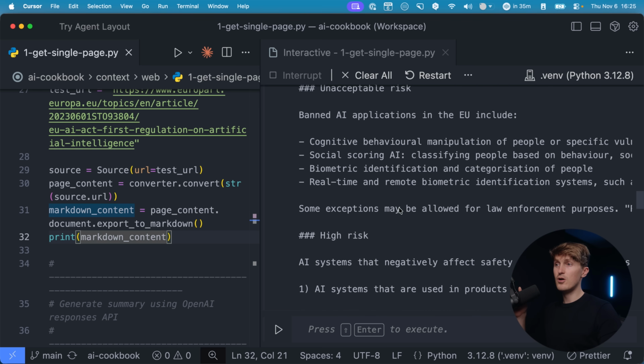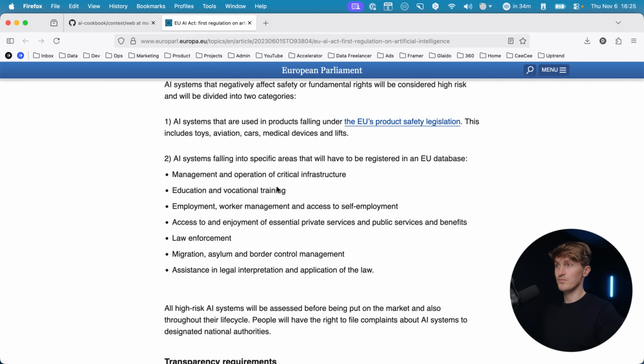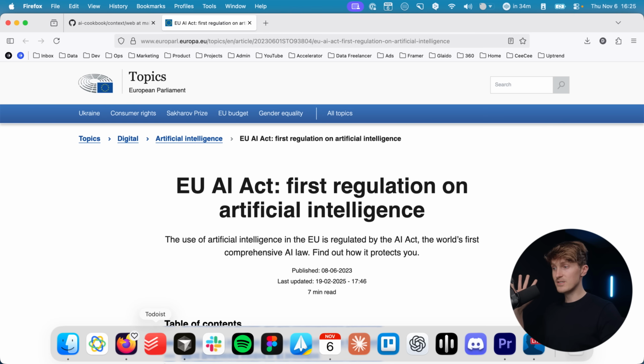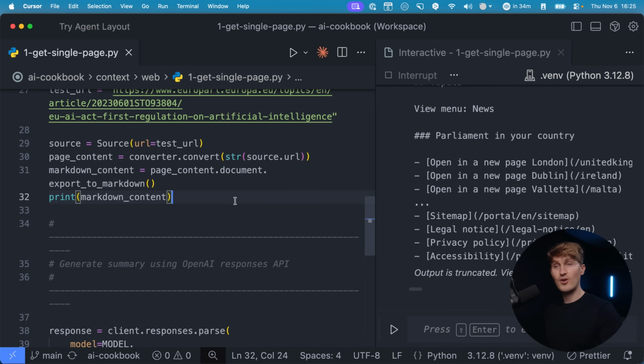here. Let me actually scroll all the way to the top. So you can see, there we go, the EU AI Act, first regulation on artificial intelligence. So this matches what we see here on the website. So this is already super convenient to get started. It's really easy. All we need is docling, and we need to call convert and convert it to markdown.